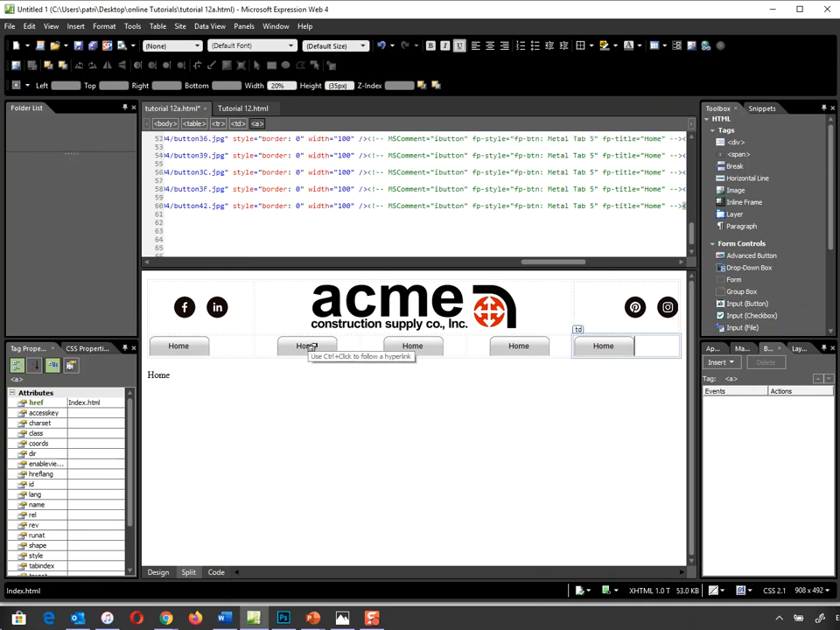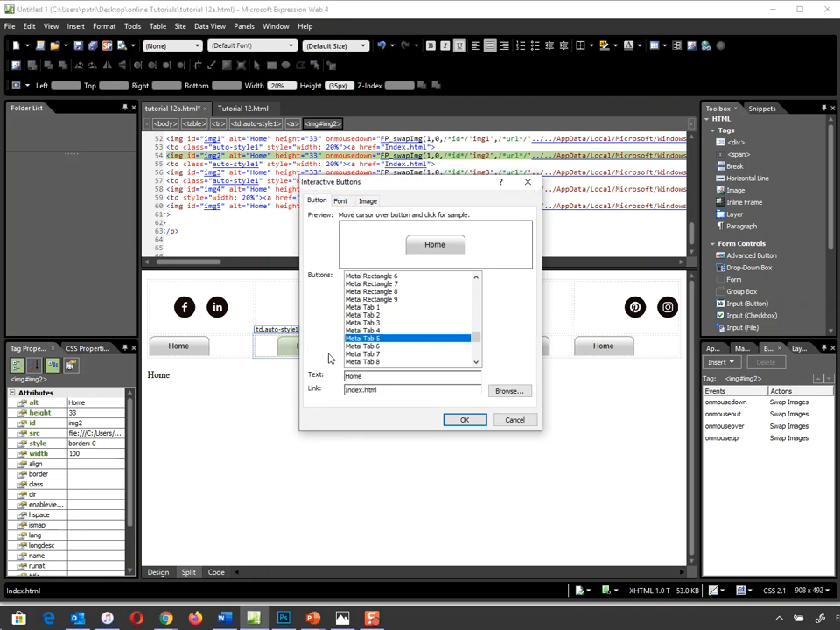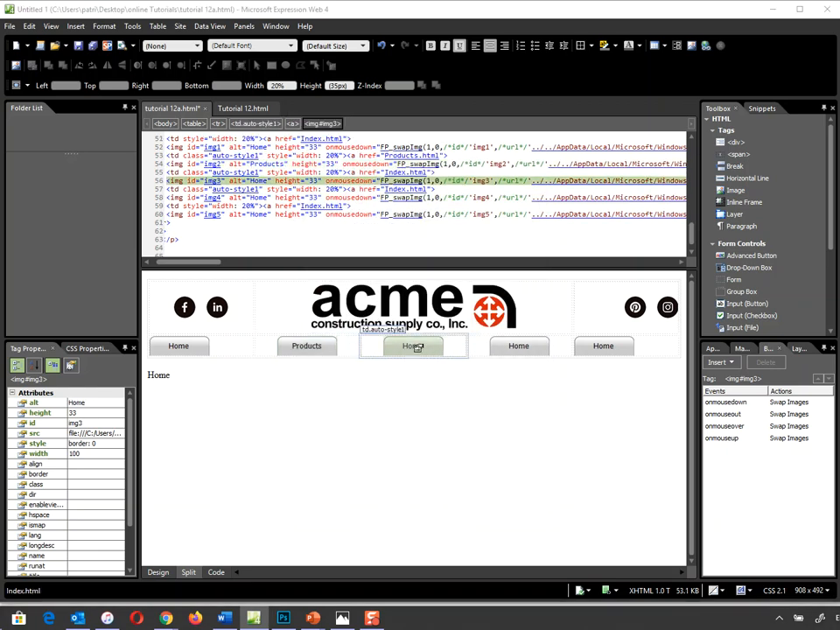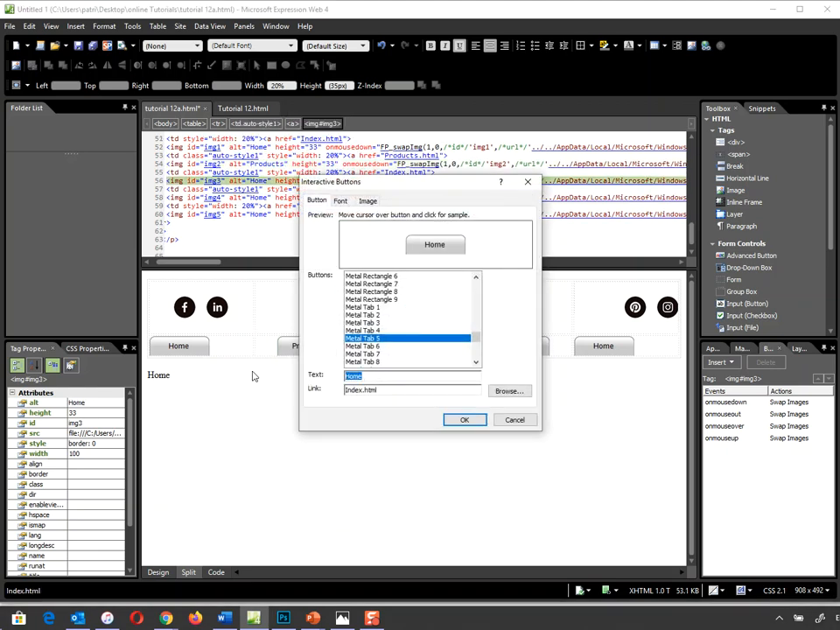And obviously, I don't want them all called home. So I'm going to go to the second button here. Just double click on it. My second one is going to be called products. Let me spell it right. Products. And I'm going to call this one products.htm. Okay, third one is going to be called services. I'm going to bring me to services.htm.